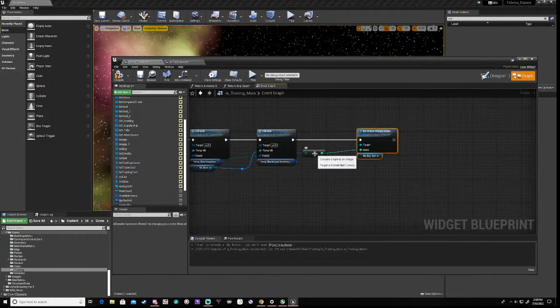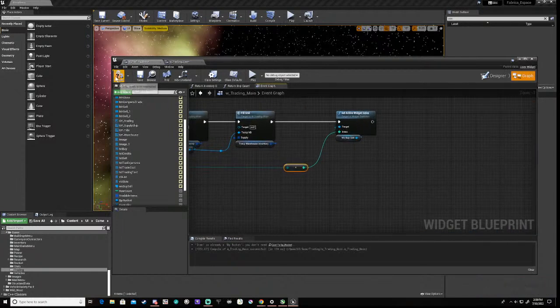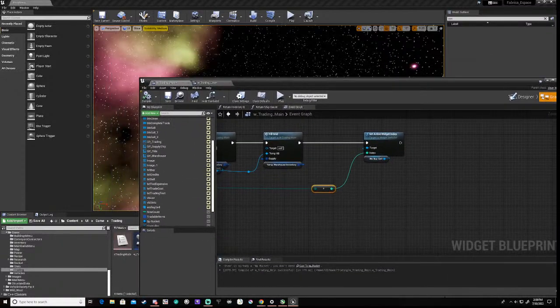I do need to find out where that's switching though, because I never switch it unless they actually hit the button, and the button hasn't been hit, so I don't understand why it's actually switching the widget at that point.